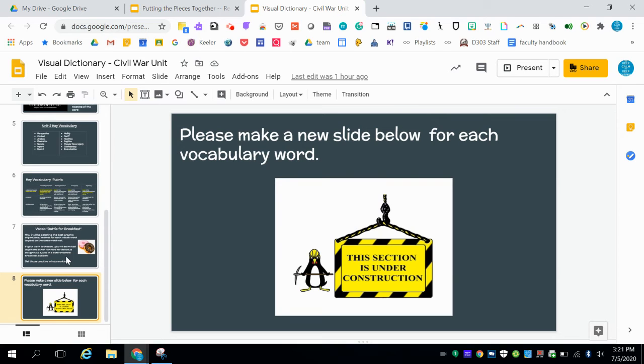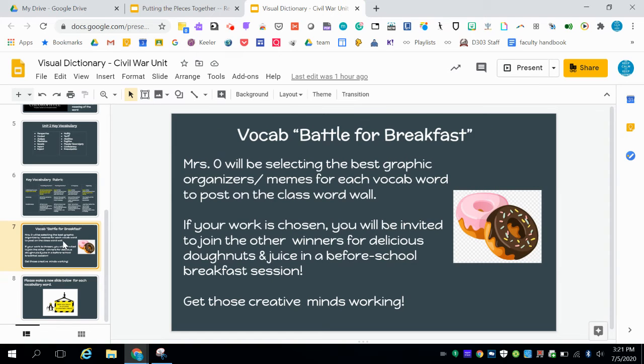To add a little bit of interest and to put a little skin in the game for them, for each unit, I have a vocab battle for breakfast where the kids turn in the assignment. I go through the assignments and I select what I think are the best graphic organizers or the memes for each vocab word. And I put that on our class word wall because we're going to be using that word wall as we progress through the unit. And if I choose their words, they're helping me out. So they get invited to a delicious donuts and juice breakfast before school. And that has been pretty motivational.